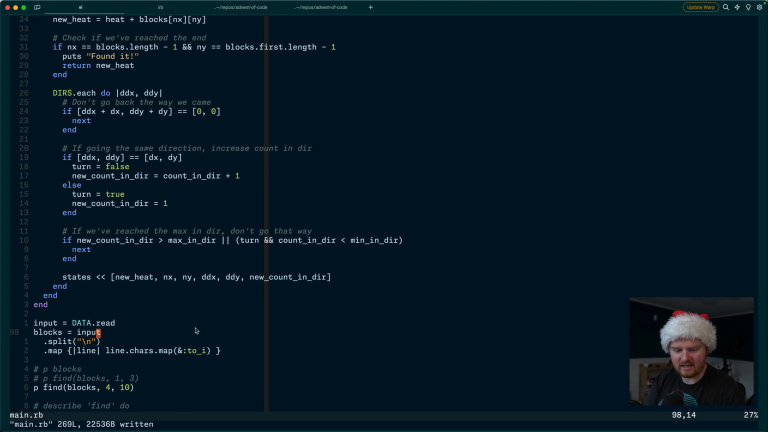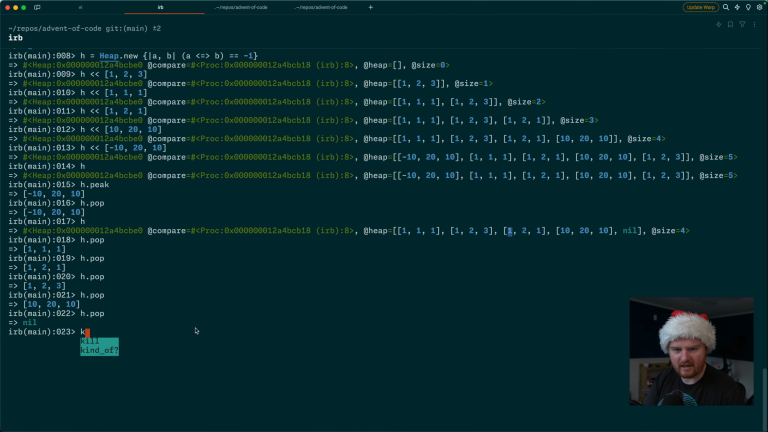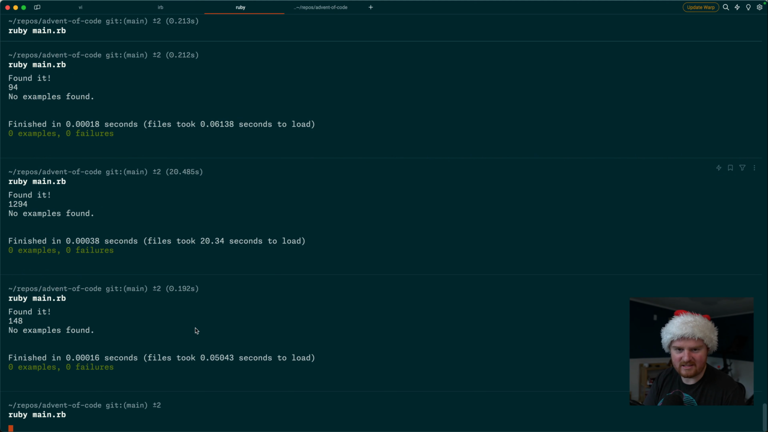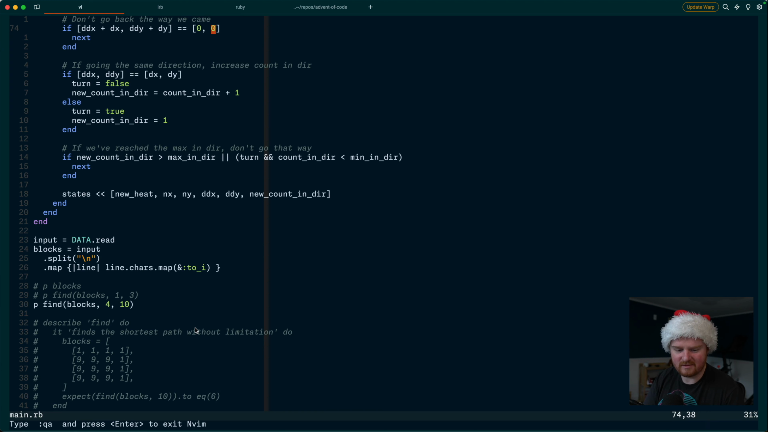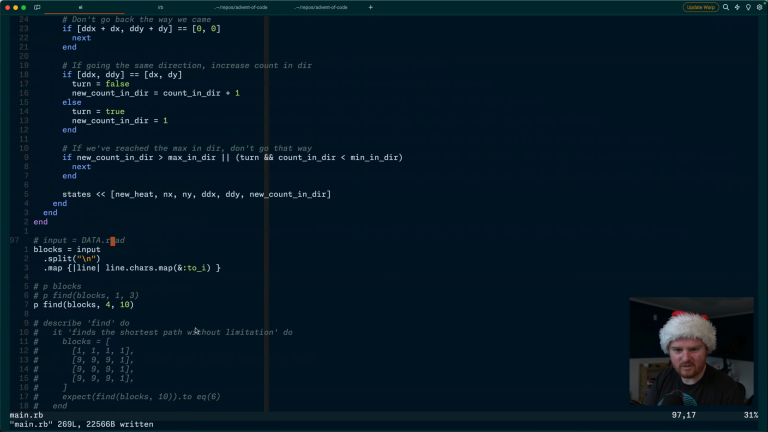Let's also run this against the example input here. Okay, yeah, it does matter. Because it's technically a different state then, right? If we encounter that same tile but with a different number of counts of that direction. Okay, so we've got our 94 back.